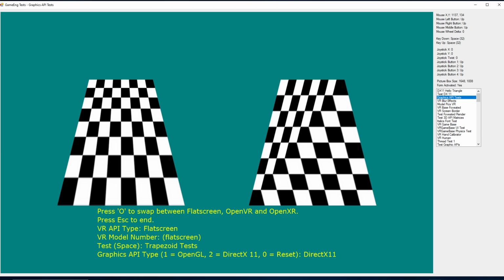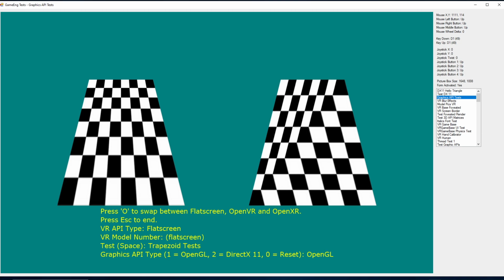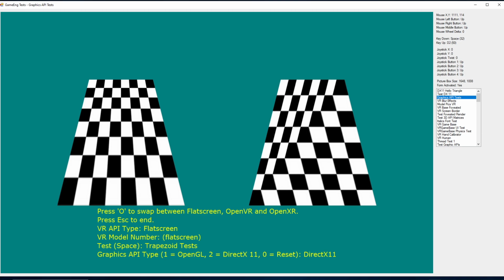This is just a test of the Q coordinate in texture mapping. The left trapezoid represents the proper use of the Q coordinate to keep it proper, and the right side is where you don't use the Q coordinate at all. And again, just demonstrating that OpenGL and DirectX are doing the exact same thing there.